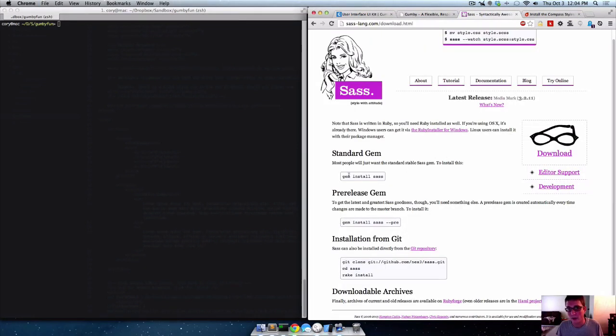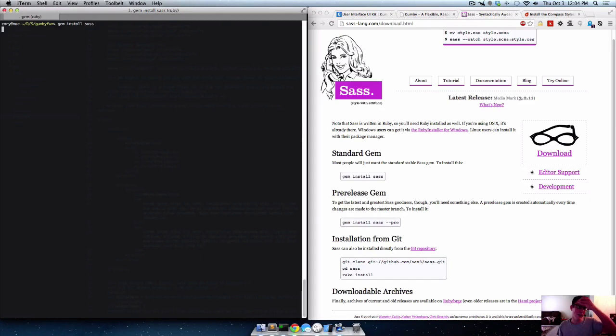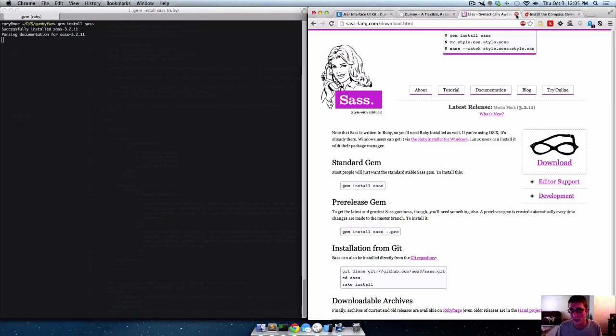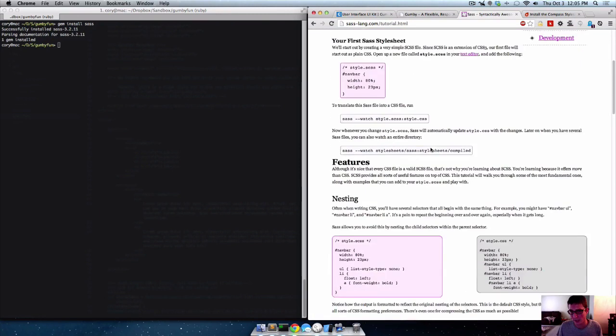And then we'll go over to sass-lang.com. Just copy that. So Ruby will install gem on your computer, like node installed npm. So you just type in gem install sass. And then we can just close that. If you don't know Sass, you should learn Sass. So you just click on tutorial, and it's really simple stuff.